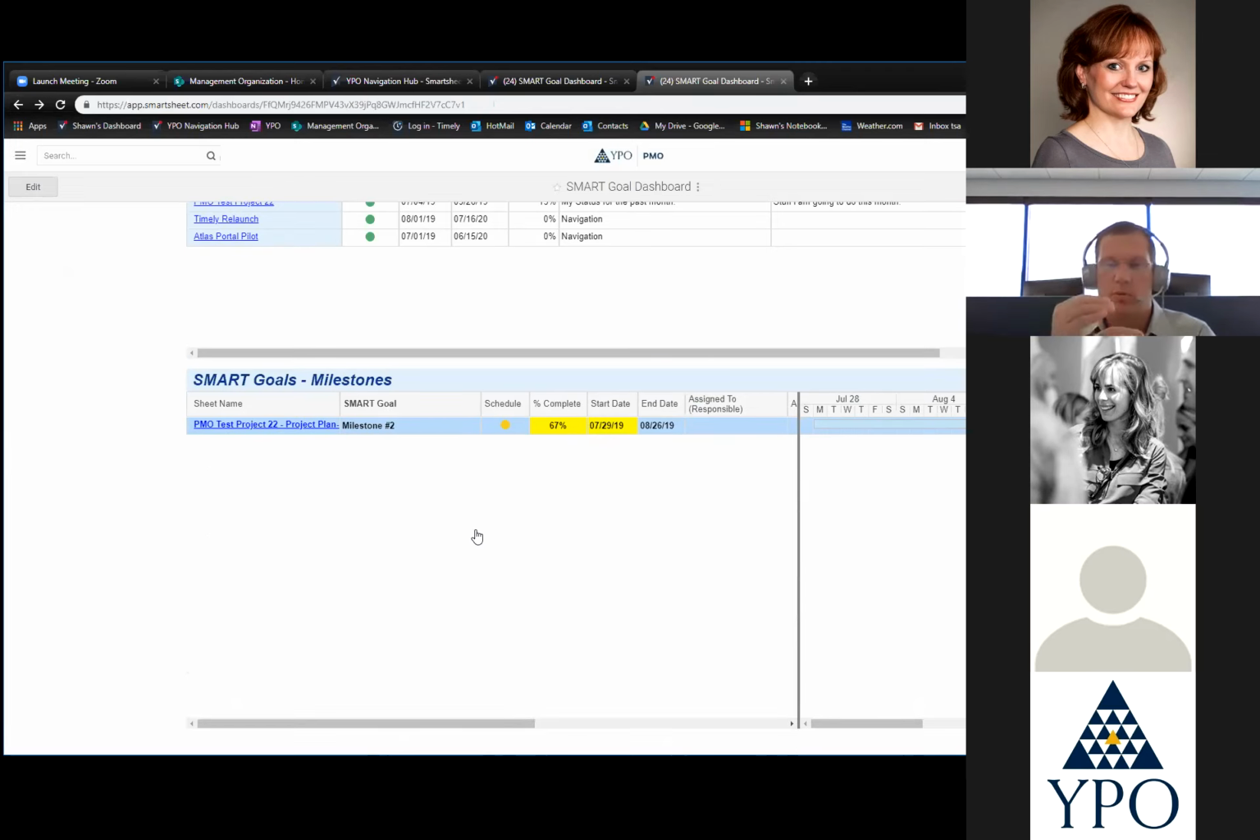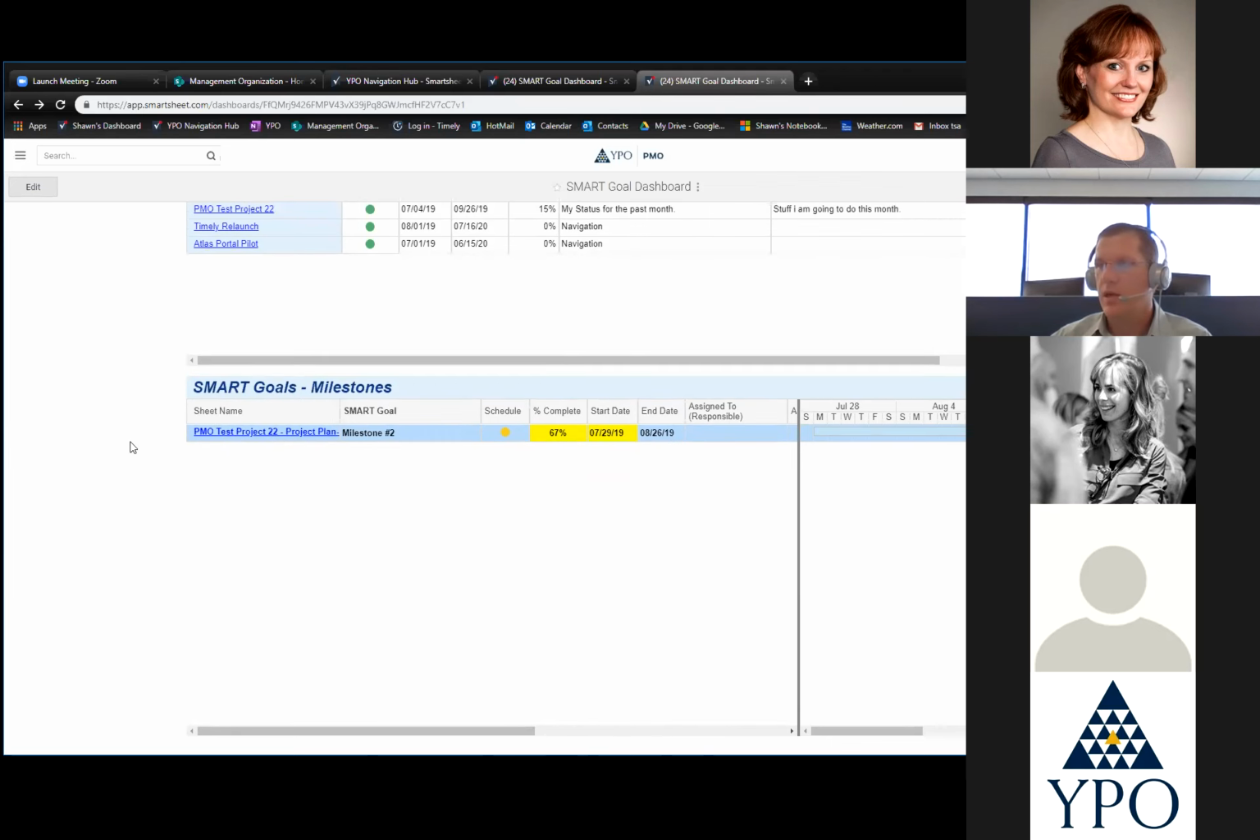So if you had multiple SMART goals in a project that were listed as milestones, then this is where that's going to show up, and it's also going to be a report that goes to senior leadership, and so the metrics will get reported and so on. And you'll get the percentage complete. This is based on the schedule for that item, and so that's where that shows up.